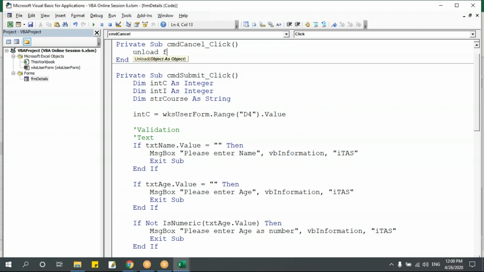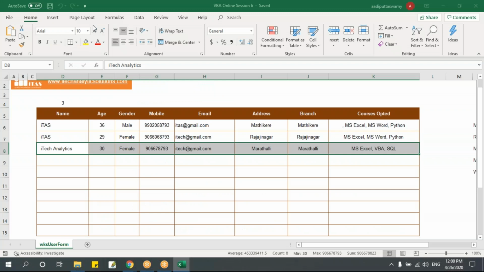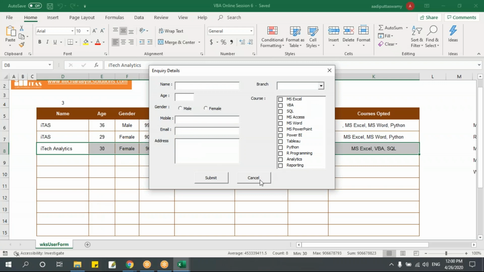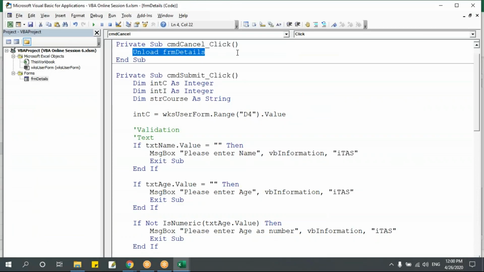Here I'll say unload FRM details and I'll save this. Let me run this. See, it'll get closed. You enter anything in this, and then if you say cancel, it will not save, because the program you've written here is just saying unload FRM details.